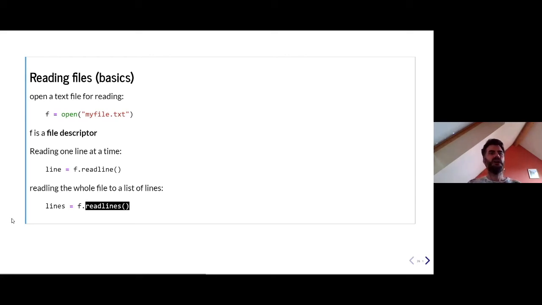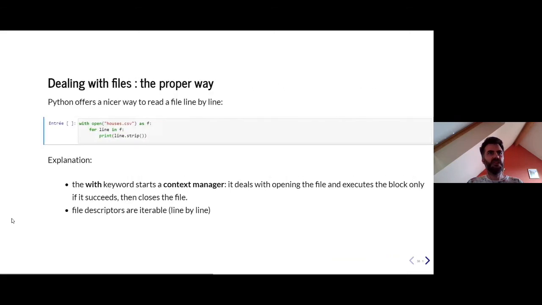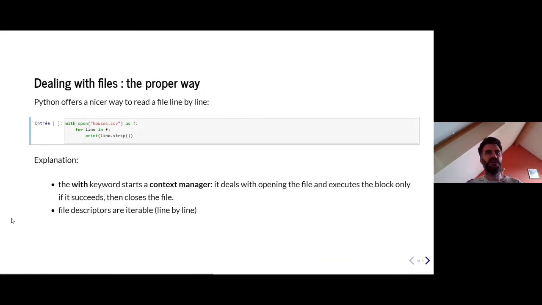Okay, so here I was at readlines. Readlines takes the whole file if it's a text file with line by line, and then it puts each line into a string and it makes a list of strings. But that's not the way we usually work with files in Python.